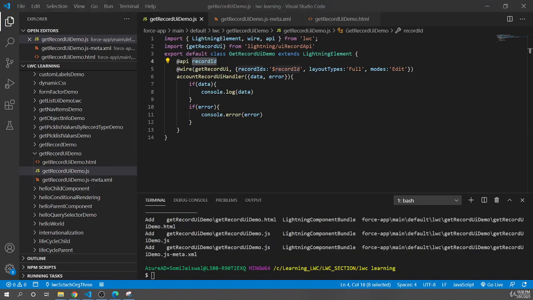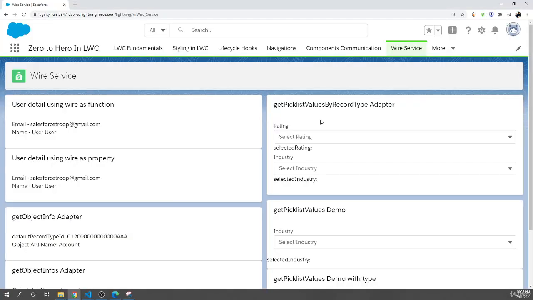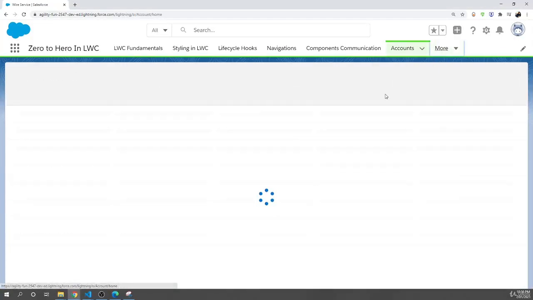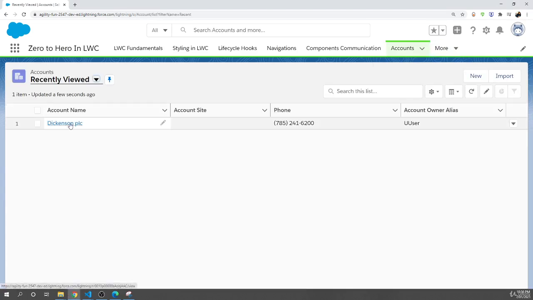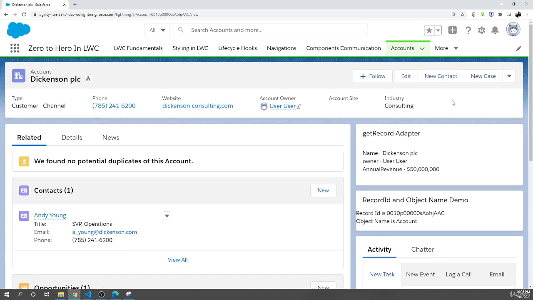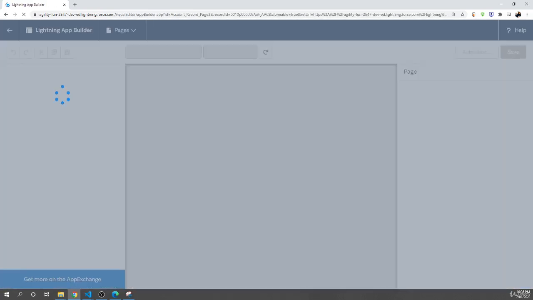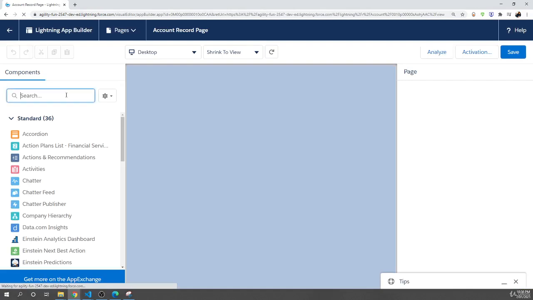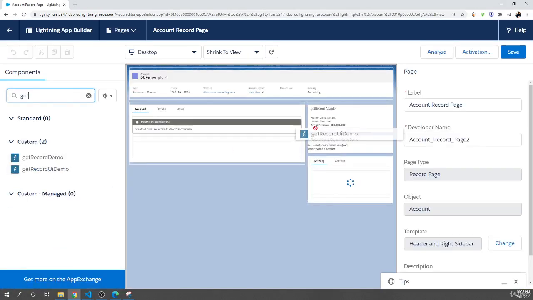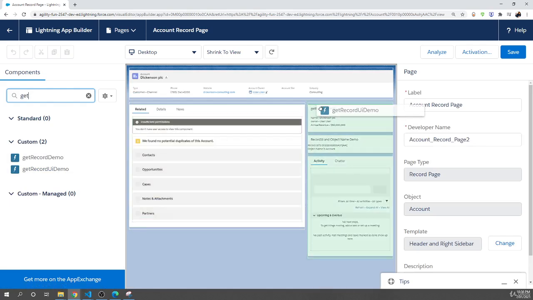Now it's deployed. Let's go to our app. In the app, we'll go to the accounts. We'll select the account record Dixon. You can choose any one, and here we'll select the gear and select edit page. And on the left hand side, we'll search for getRecordUi demo and place it on the right hand side top.